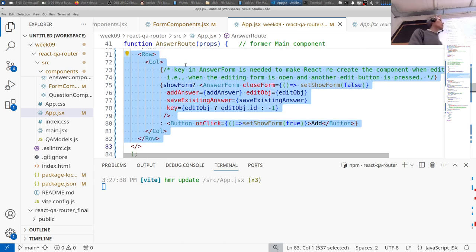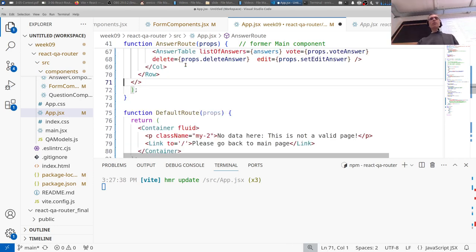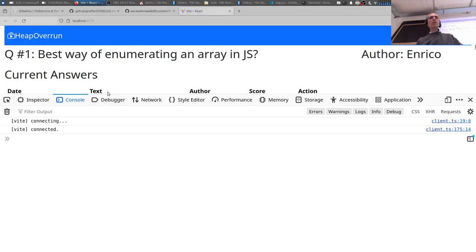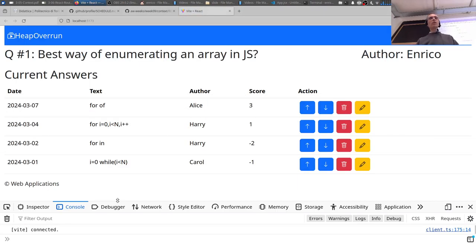Of course, we should keep it somewhere because we need to have a button at a certain point to add, okay? But it's just a button, okay? So we will rewrite it. So this disappears. This is the answer route. It's not a form route, okay? Let's go back and see. Okay. Good. So that's the first working prototype, okay?